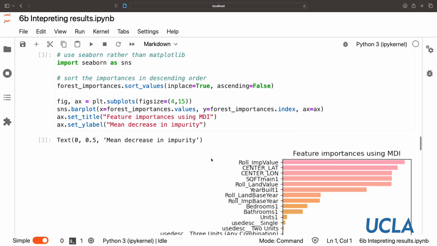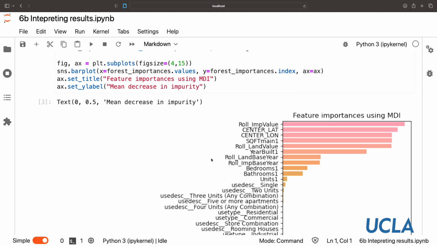interpret, right? And we see that there are only a few factors that are driving our results, in particular the improvement value. So basically how much a building on your lot is worth. The location turns out to be really important. Perhaps we have clusters of ADUs, or ADUs are only built in certain parts of the city. The size of the dwelling seems to be really important. If you have a larger house, perhaps you have more land, you're going to build an ADU as well.